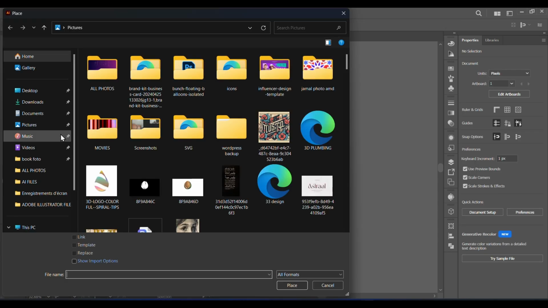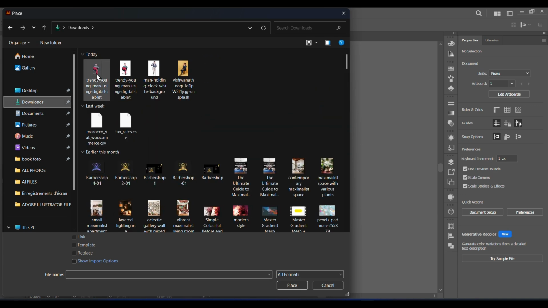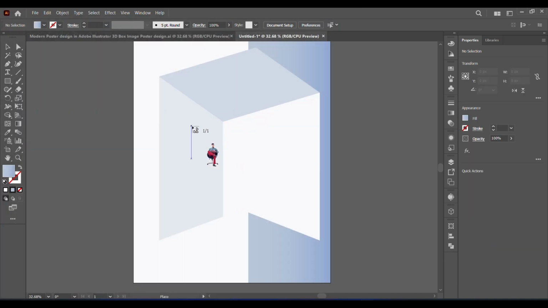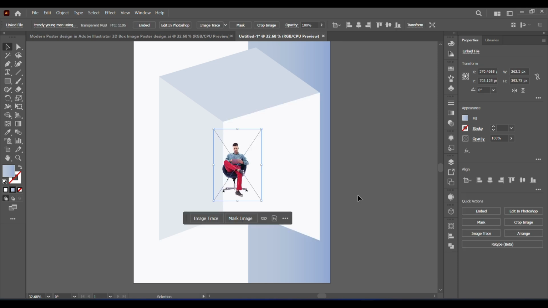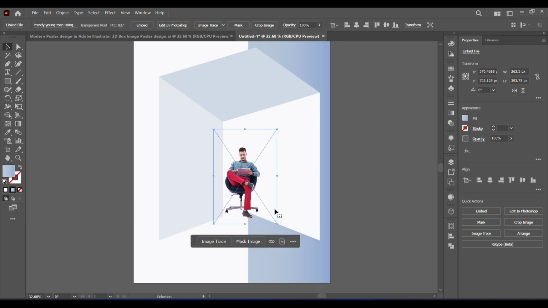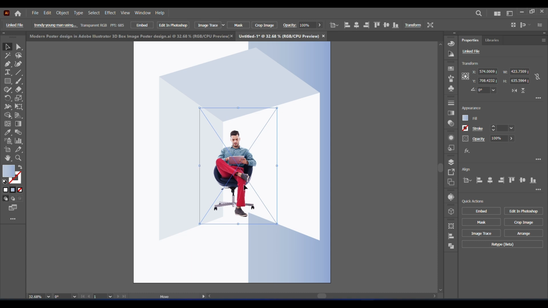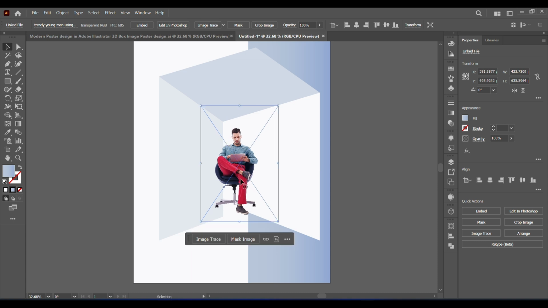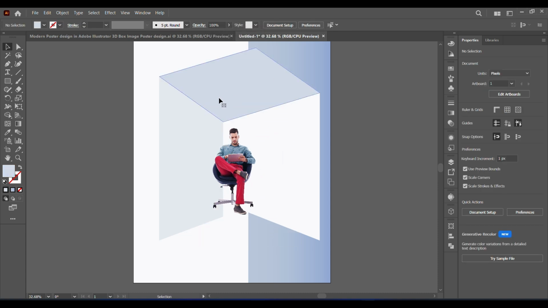After that, go to the File menu and Place. Select the image and click on the Place button. I have this PNG image. The link of this image is mentioned in the description. Adjust its size. Now, you have to be focused.